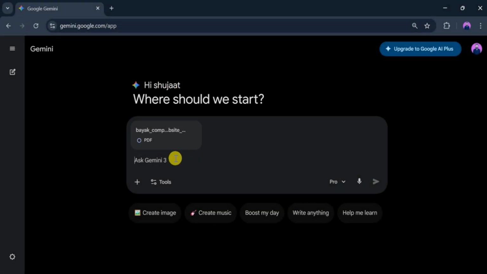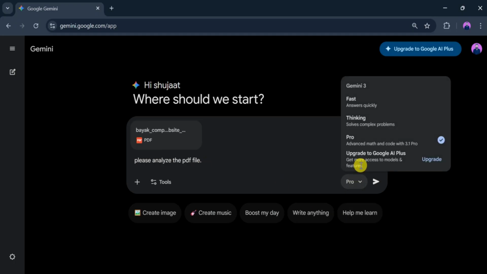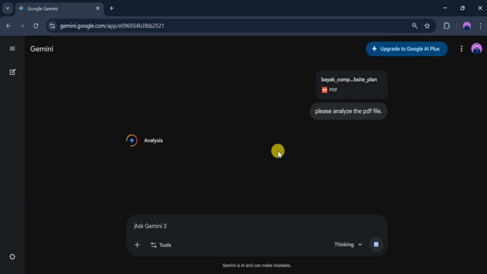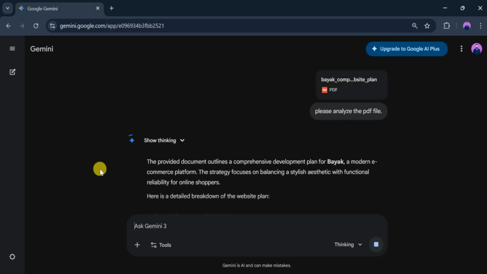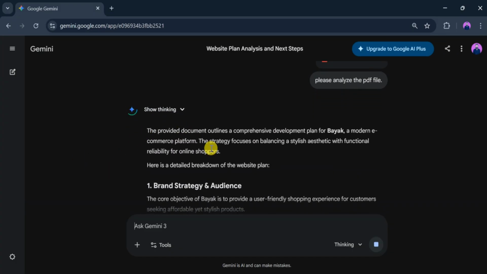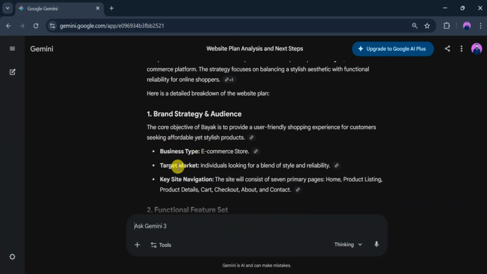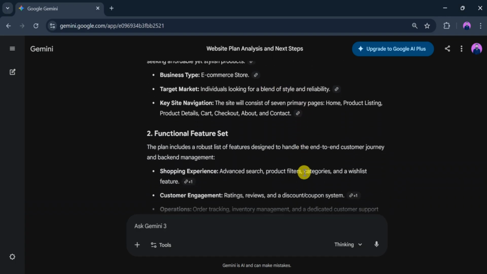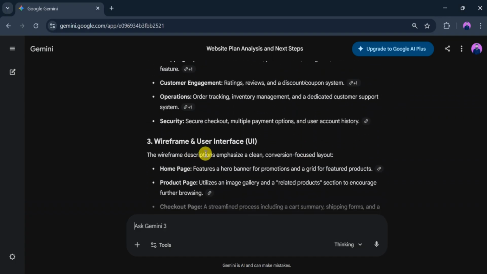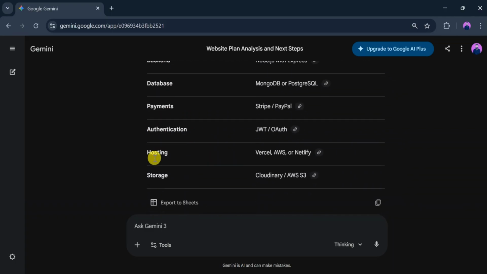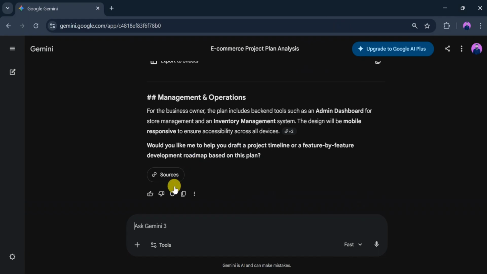Once our PDF is uploaded successfully, let's move to the prompt bar and type "Please analyze the PDF file." From the model options, we will select the thinking model and press Enter. Give it a few seconds. Gemini is now scanning our entire document and extracting every useful detail. Once the analysis is complete, we can see a full brand strategy and audience breakdown, including business name, target audience, key features, recommendations, and technology stack. This is incredibly powerful. Now let's take it to the next level.